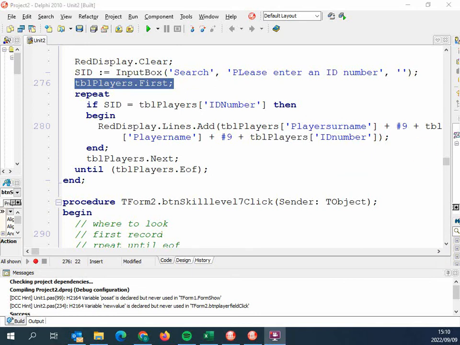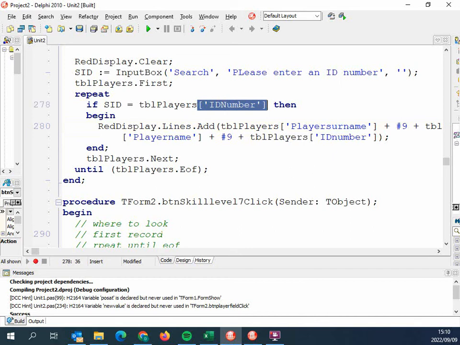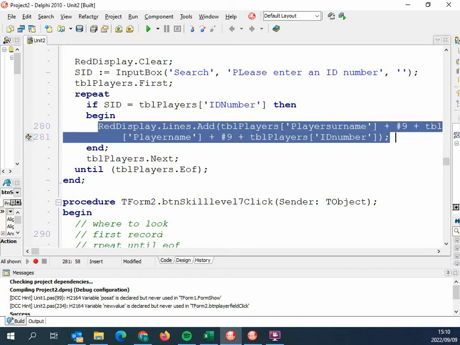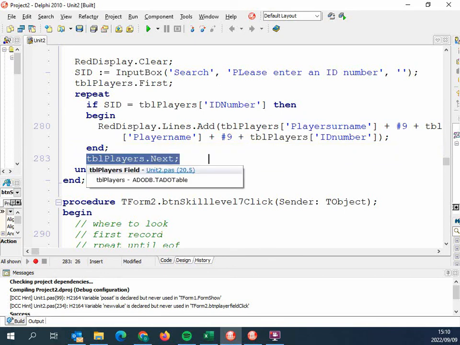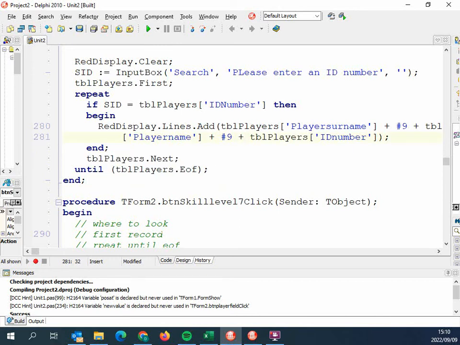So we're going to go to the first record of the table. If we are at this first record, we're basically going through the whole table by using a repeat until table.end of file. Then I'm going to do my comparison. I'm going to say if the ID I'm looking for is the same as my table players in block brackets, the field I want to compare, then I just display all the information. If it's not found, I need to say TBL players.next, otherwise it's going to be a never ending loop and your program is just going to crash. So that is 3 marks for just searching for something.